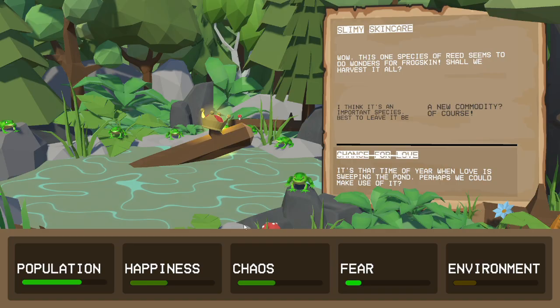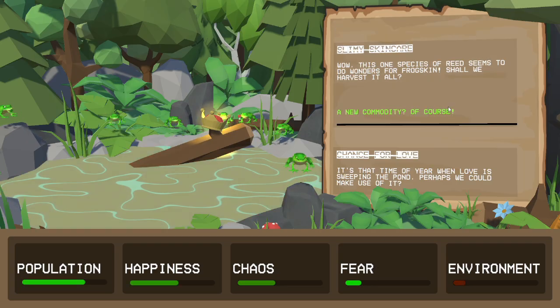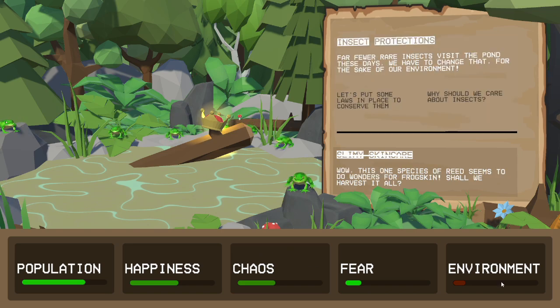I see, yes. Wow, this one species of reed seems to do wonders for frog skin. Shall we harvest it all? So we can either not. I imagine this is going to change the environment. Also, fear being lower is green, which is the inverse for the environment. Which makes sense, right? Low fear is probably good. A new commodity, yes. So happiness has gone up, environment has gone down. Let's see if we can tank environment and see if that affects things.